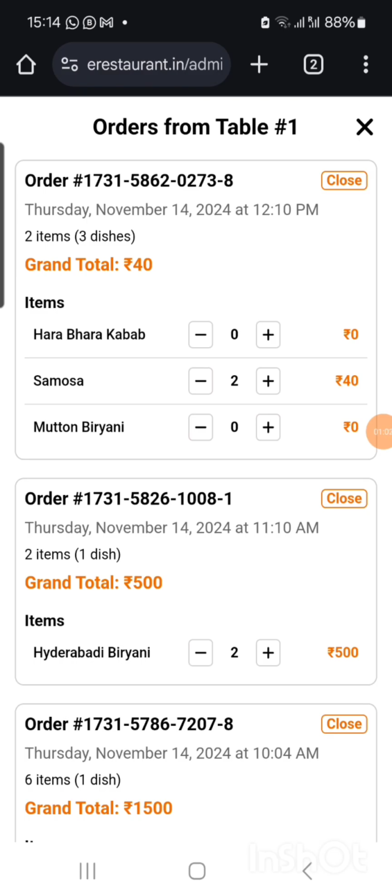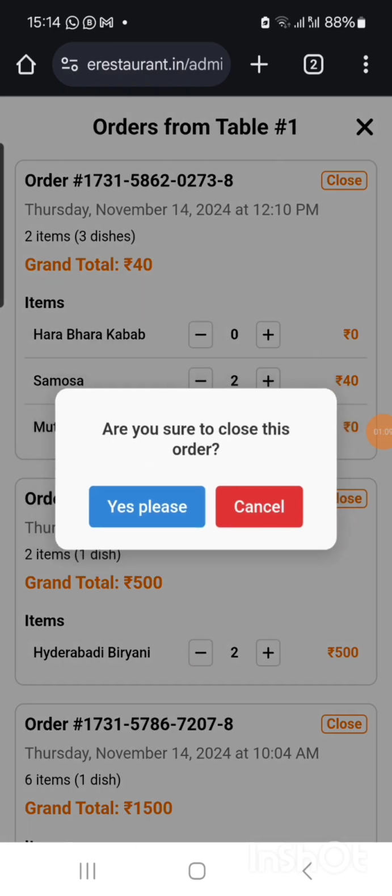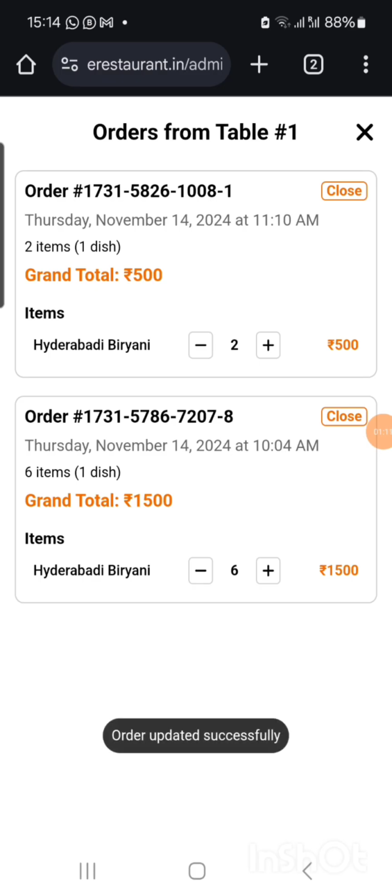And then when the customer is done and has made the payment, we can just close the table from here. If we click on close table, you can see that the order disappears from here. So this is used for the waiter to close the table.